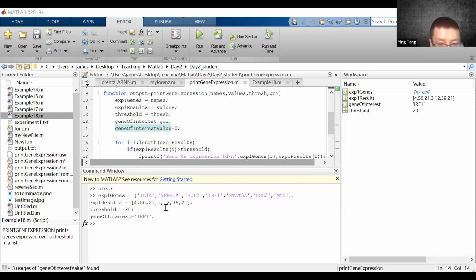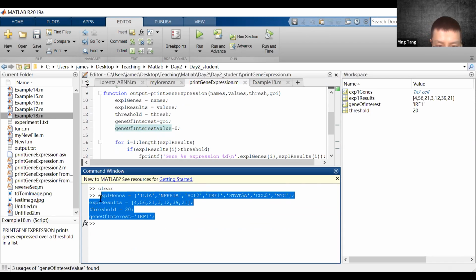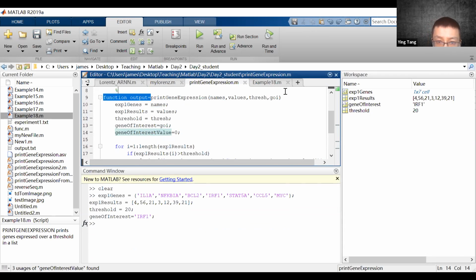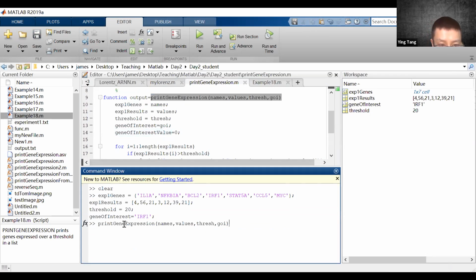Great. So once we understand that, we have defined all the variables externally. So these will be my arguments to input to the function. How do I call this function? I call its name, and I give it arguments. So now here, names, I don't have a names variable in my workspace, right? So I should change names to be my gene name list, which is exp1 genes here.